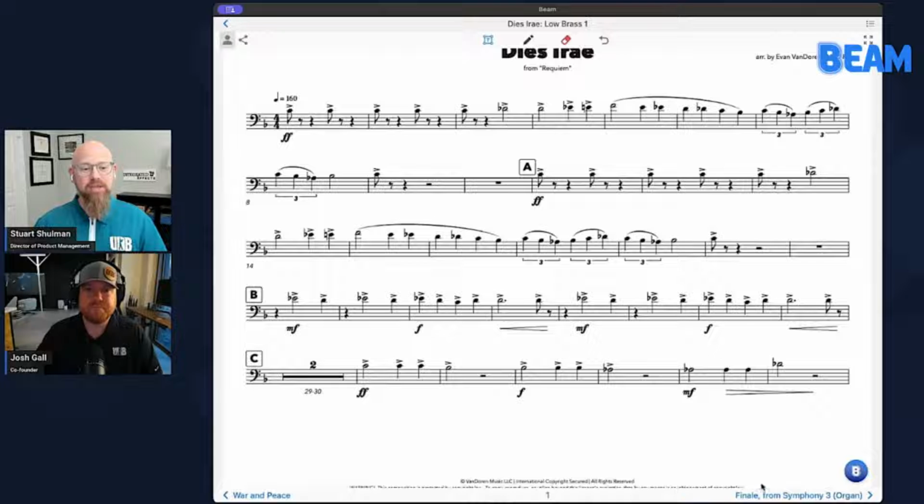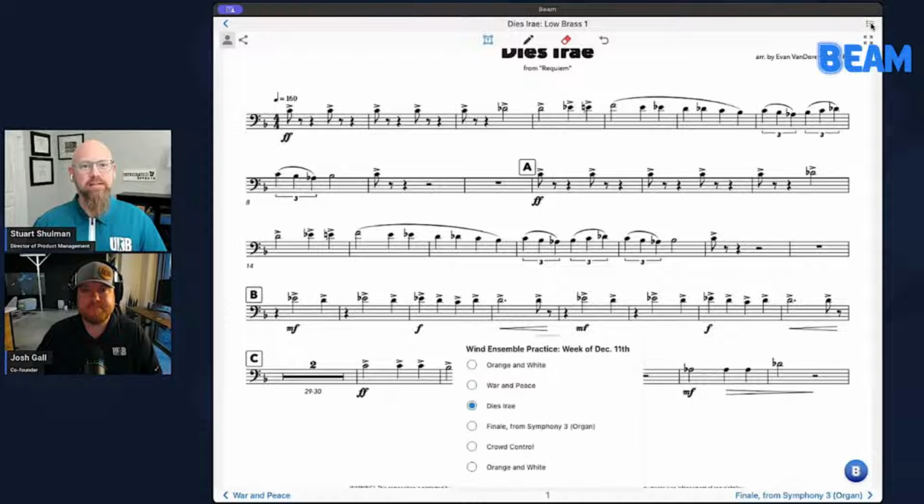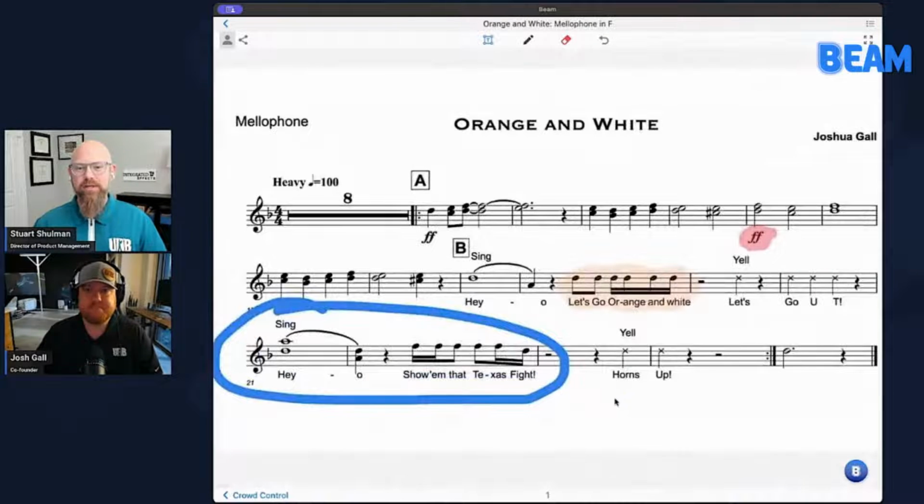And not only toggle back and forth between next and previous, but at the very top right now, you can see we have the burger menu incorporated into the collection and the set list. If I tap on that, I get the full list of all the songs that are available in the set list or the collection and can quickly navigate and skip a few songs. If I needed to go right to the end, I can go directly to Orange and White and go right to the end.